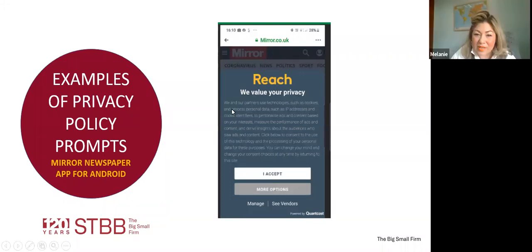We value your privacy. We and our partners use technologies such as cookies and process personal data such as IP addresses to personalize ads and content based on your interests.